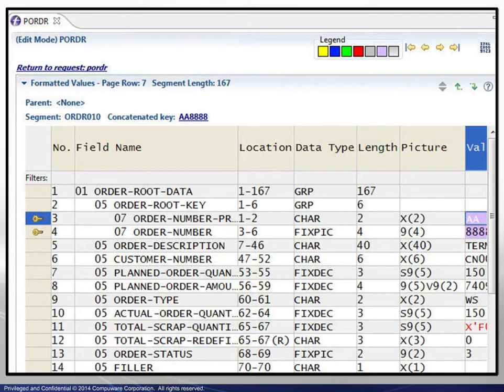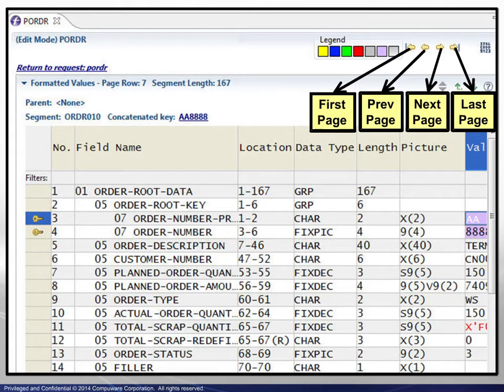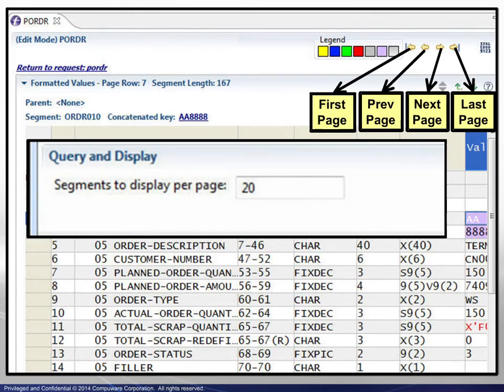Here we have opened an edit session on a small database. The first thing we will look at is navigation within a database and how it operates. There are 4 navigation icons on the toolbar representing viewing the first page, the previous page, the next page, and the last page. It is important to understand the page units. On the data editor request, the segments to display per page parameter corresponds to the navigation pages, 20 in this case.